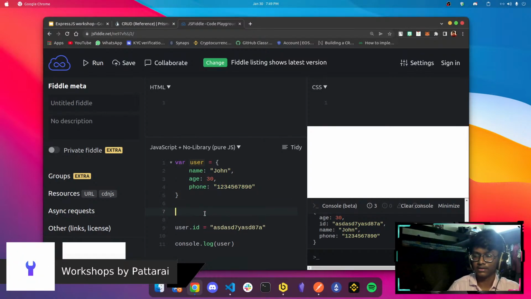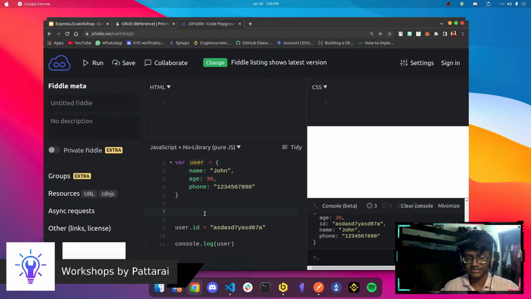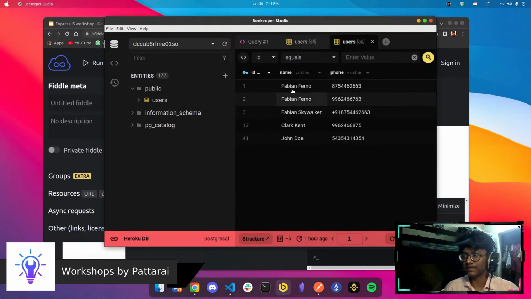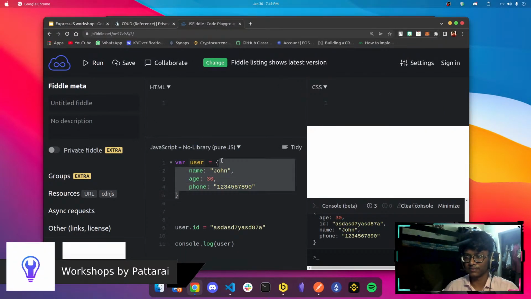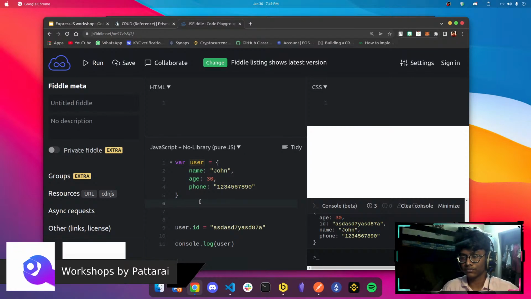If I'm trying to push this user object into the Prisma database that we were working on earlier, will it work? Any guesses on what error it would throw? I have this user object, I have name, I have a phone. In my database, I have name and a phone. I try to push this object into my database. What will happen? Something like the attribute age is not available. Exactly, age is not defined in the schema, so it would throw me an internal server error, right?